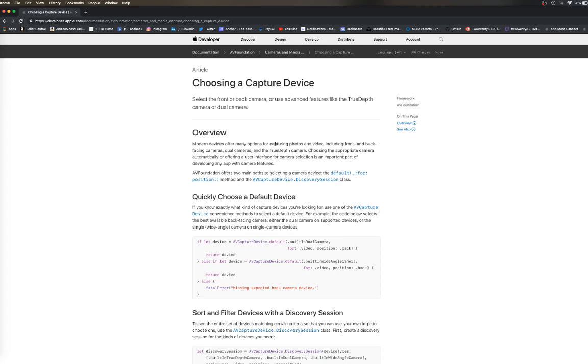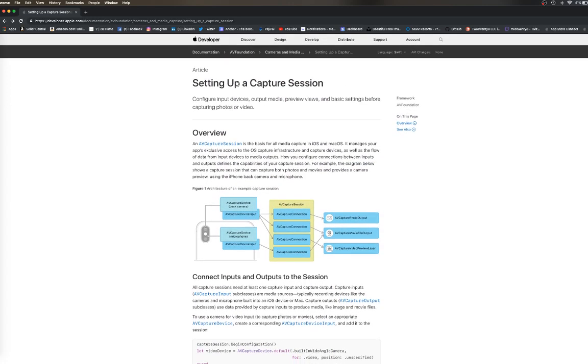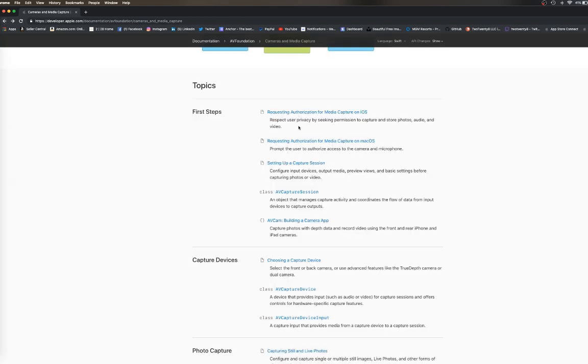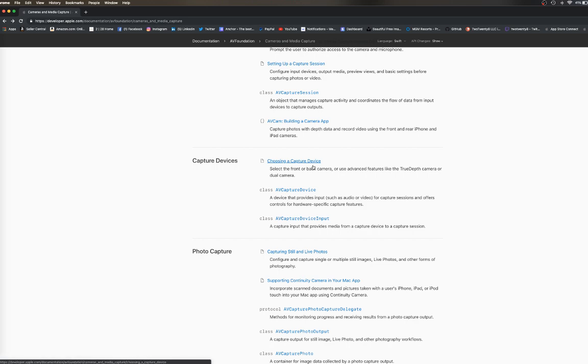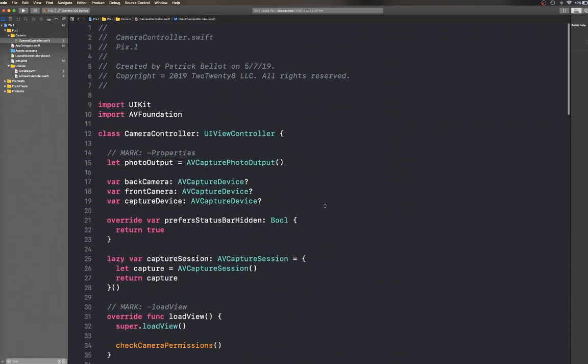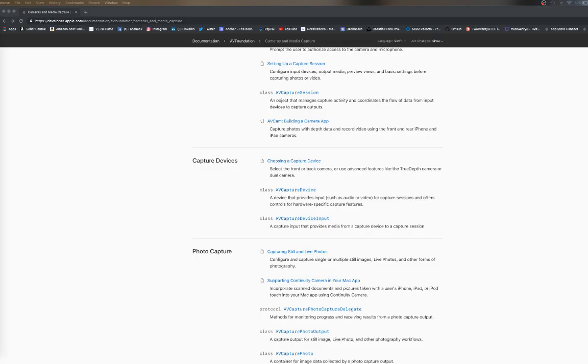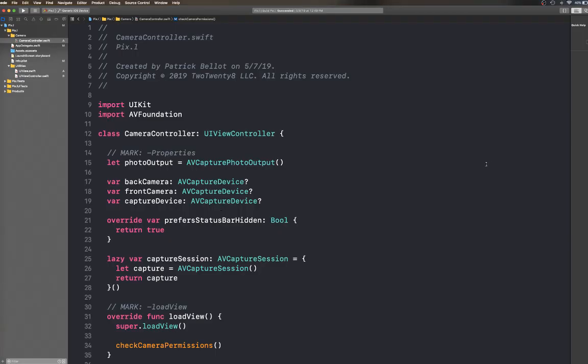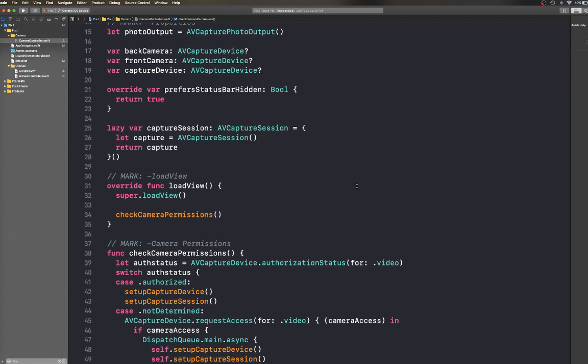Right. So this is what we've gone through so far. We requested the authorization for the capture. Then we are setting up the capture device. Then we are choosing which capture device. So the next feature will be to take the preview layer and put it on a view to edit or save it or just whatever we're going to do.